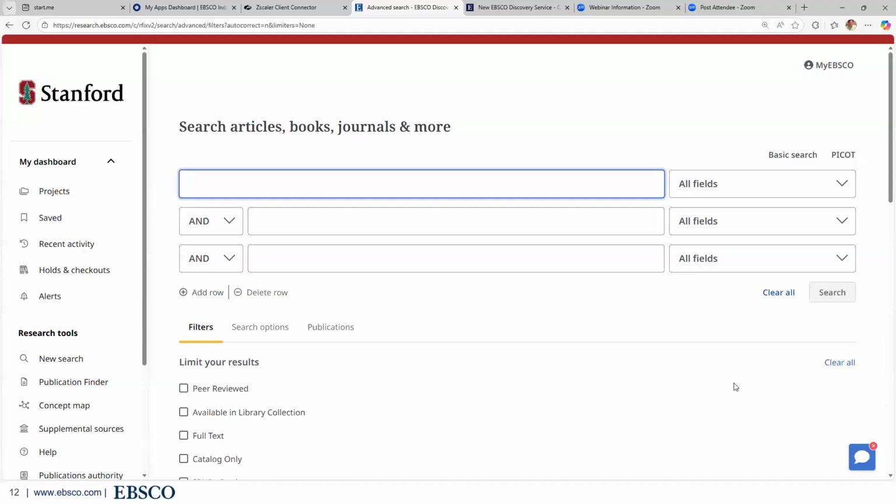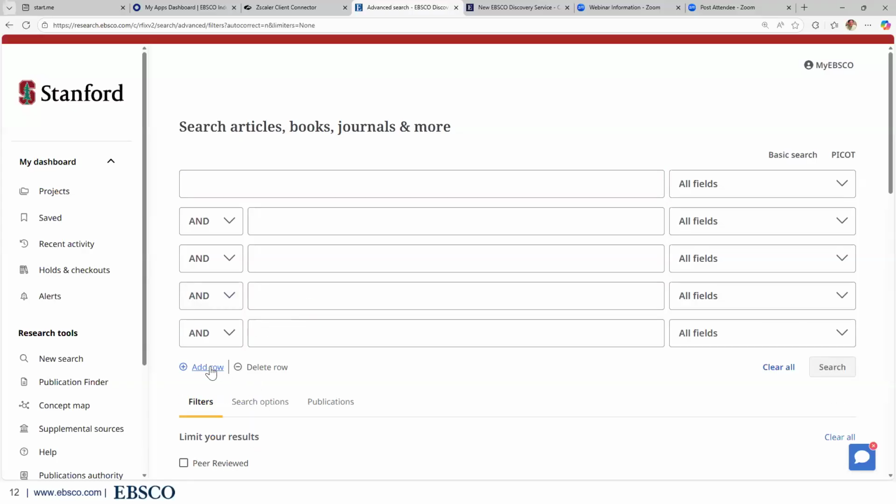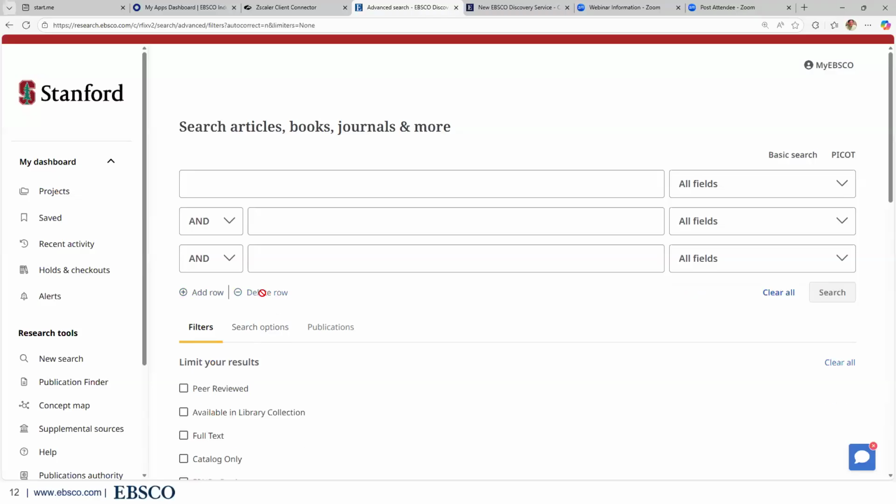So here is the advanced search, and as mentioned earlier, it allows you to combine multiple search terms. And if you're searching for more than 3 concepts, you can add rows, and you can add up to 12 rows. And of course, you can also delete a row and use the 3 rows. By default, you have 3 rows.